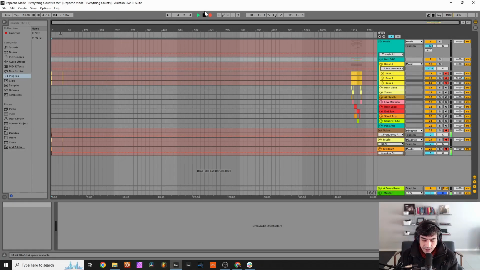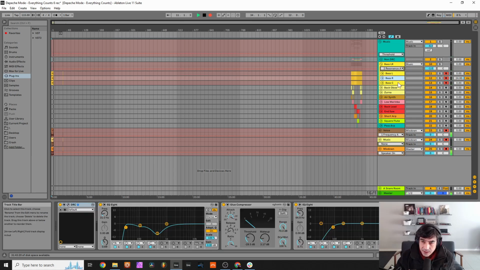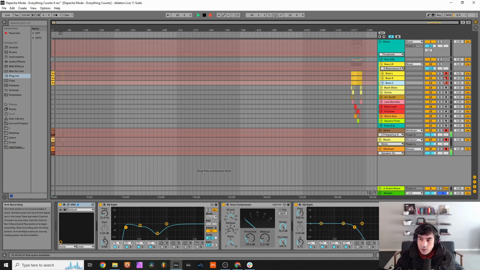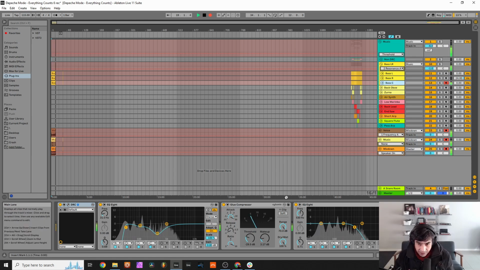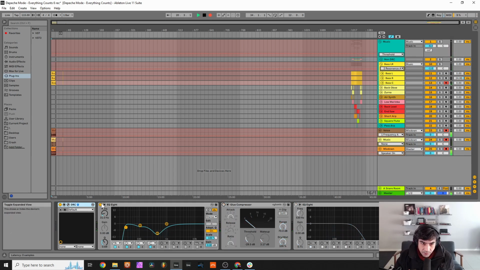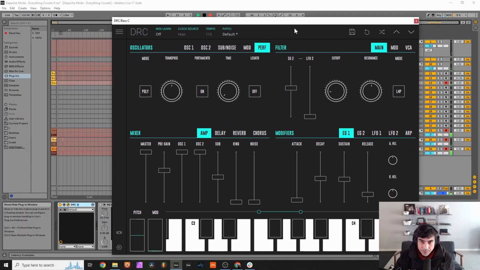Okay, so the first sound that we're going to make is a bass that sounds something like this. Okay, and as you can see, it's made out of three different tracks, each one with its own DRC and some processing. One is left, one is right, and one is center. So I'm going to start just by going through the center one. As you can hear now, turn off this equalizer, this compressor, and this equalizer. Bring back the default patch.